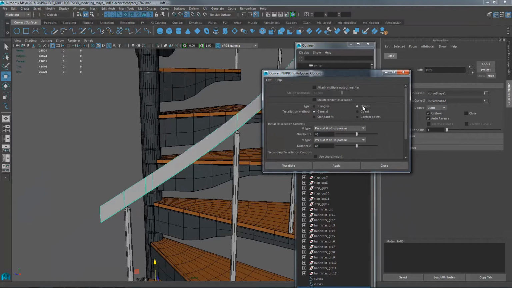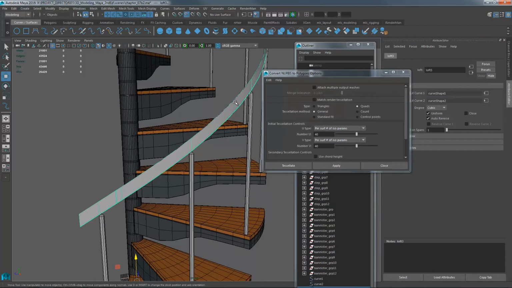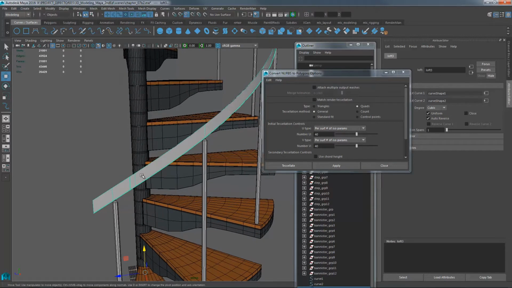Open this up. Use general, quads, per surface number of isoparms for U and V. And then we want to have a lot running cross sections and only 2 or 3 running the length of it. So that would be 100. Let's do by 4.